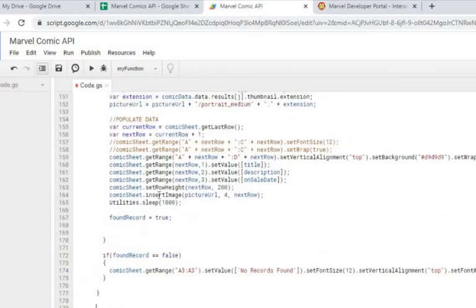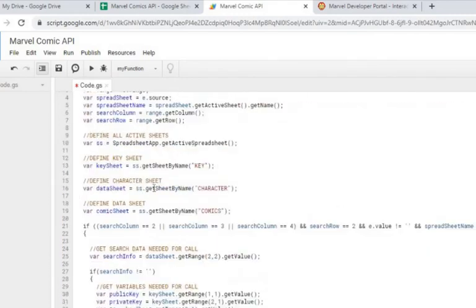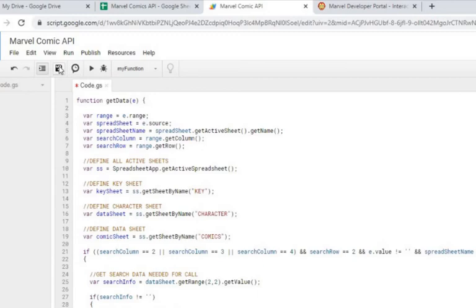So that is it. I'm going to hit save. I'm going to scroll all the way to the top here. I'm going to hit save. Hopefully there's no errors. All right, so that's good.